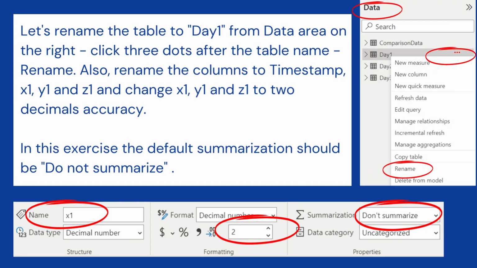Let's rename the table to Day 1 from Data Area on the right. Click 3 dots after the table name, Rename. Also, rename the columns to timestamp, X1, Y1 and Z1 and change X1, Y1 and Z1 to 2 decimals accuracy. In this exercise the default summarization should be, do not summarize.